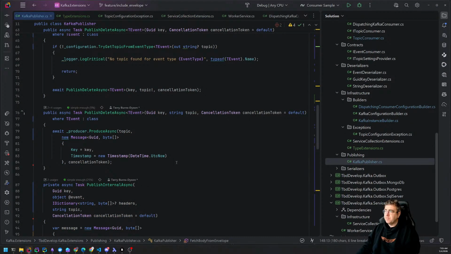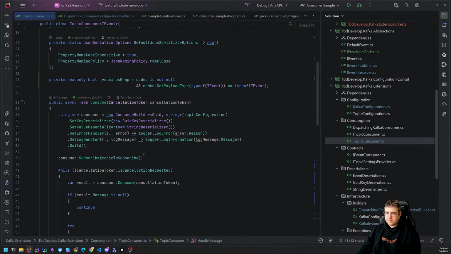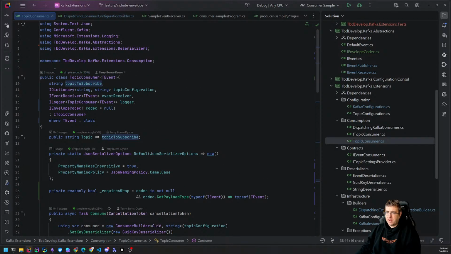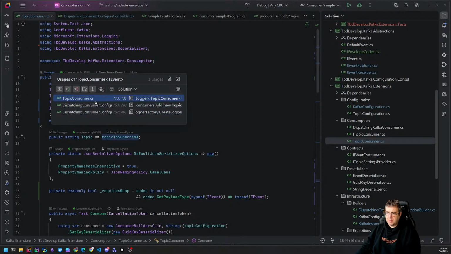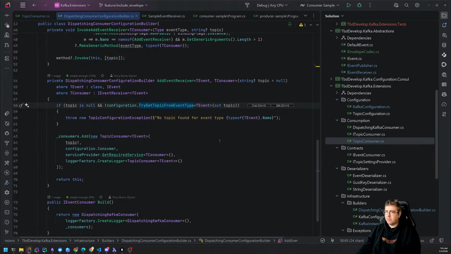But then halfway through, Claude flipped its design. So I was building this code based upon the back and forth with Claude, and then halfway through, Claude completely flipped its design, and the consumer side of this doesn't work. So when you go to consume something, I rely upon knowing which topic I'm going to subscribe to, and I get that by consumers add. I get the topic by using this try get topic from event type.